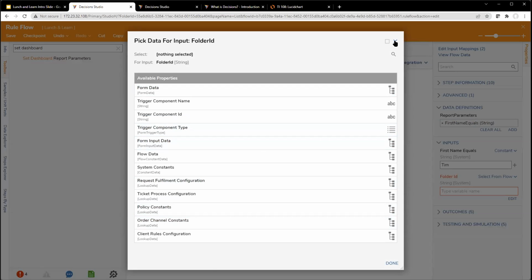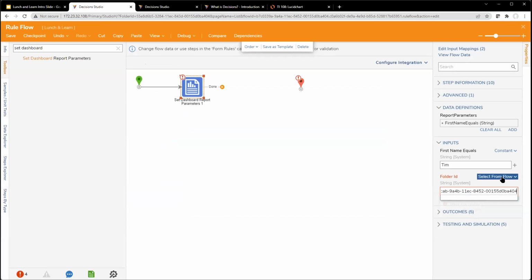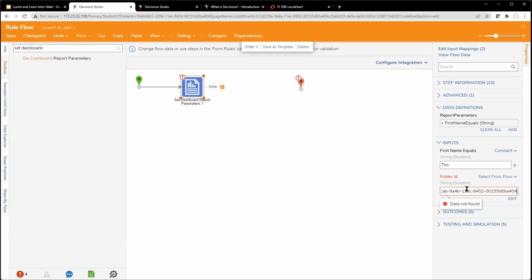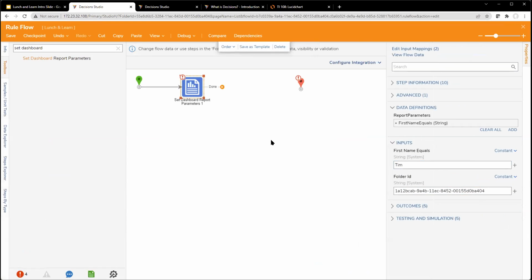For now, I'm going to put in this constant folder ID, because I know every time this report and this form tile are loading, it's at the same static folder. I guess the question would be, if this folder were changing, if we're looking at a report on a folder extension or something like that, there may be some other method to get that folder ID in there. But just to see if I'm on the right track, I'm going to set this as a constant for now and paste that in to my set dashboard report parameter step.